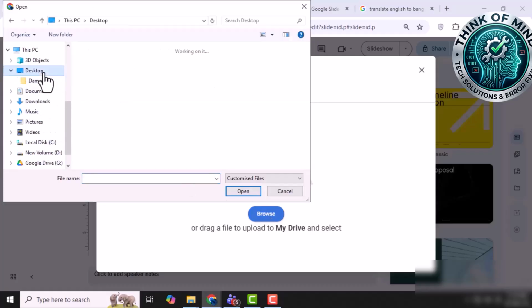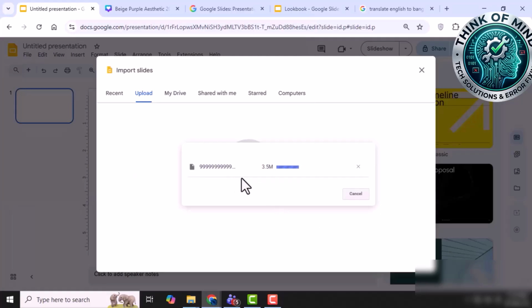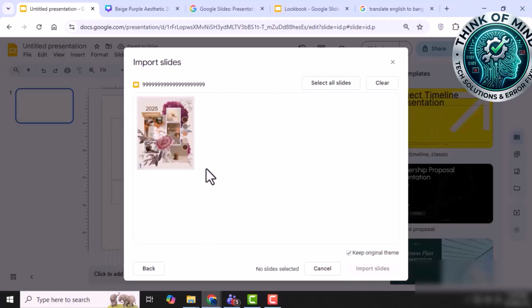Step 5. Once the PowerPoint file is uploaded, select the slides you want to bring into your presentation. Then click Import Slides to add them into Google Slides. After this step, your Canva design will successfully appear in Google Slides, and you can edit it just like a normal slide.